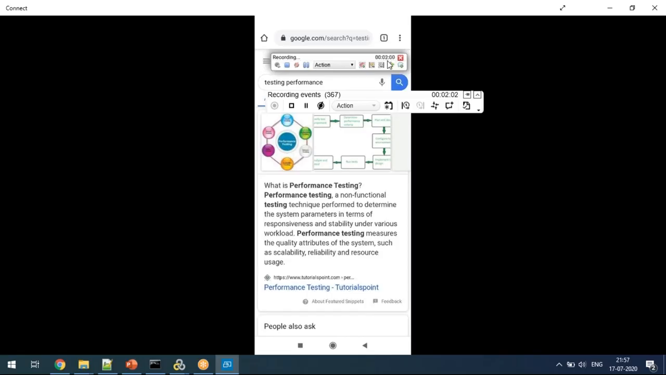Which means that your application recording is showing in your mobile also. There is a recording bar on your mobile and also on your laptop. So your mobile is connected to the system wirelessly, right? Yeah, correct.